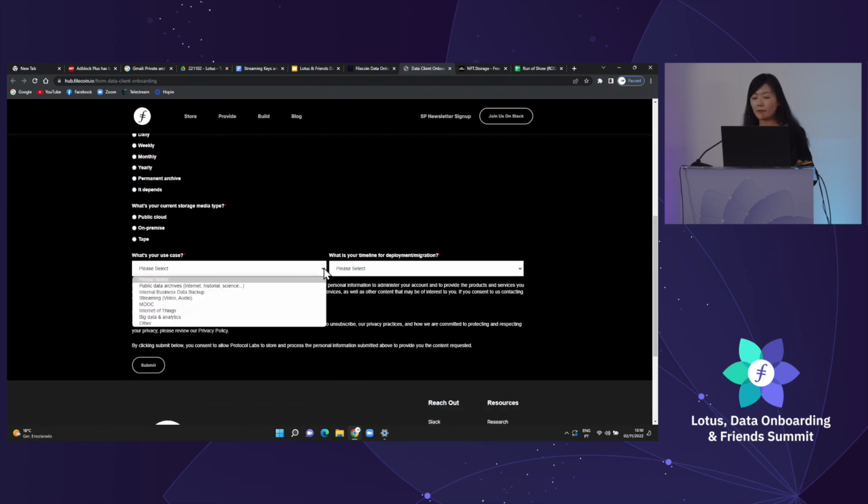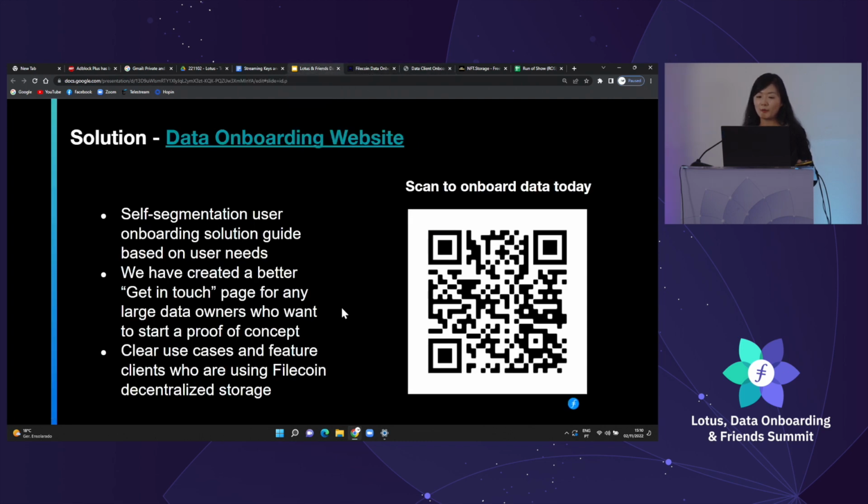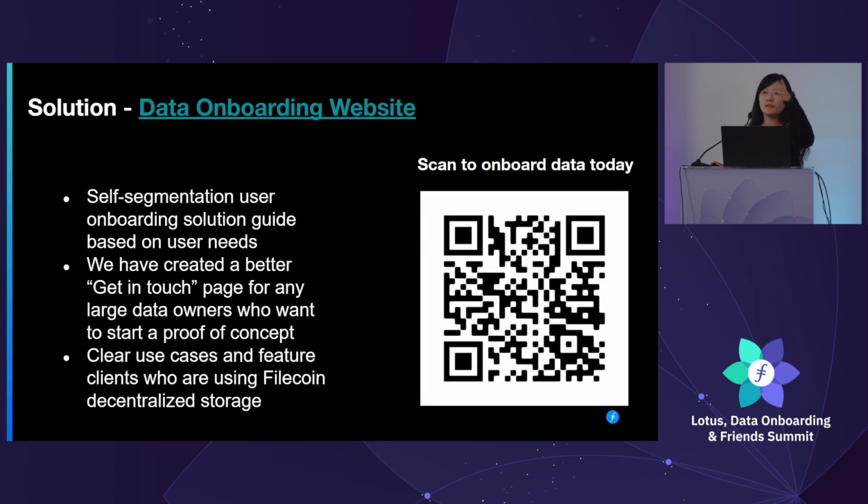Here are some very phenomenal use cases that already exist. So now let's move back to where we are here. If you are interested, you can scan the QR code here and get your data onboarded today. I might just spend 10 seconds here, just in case anyone is interested to learn about this website more, and also share with any SPs, clients, or potential token holders you met through this conference, or people you work with. Feel free to ask questions.